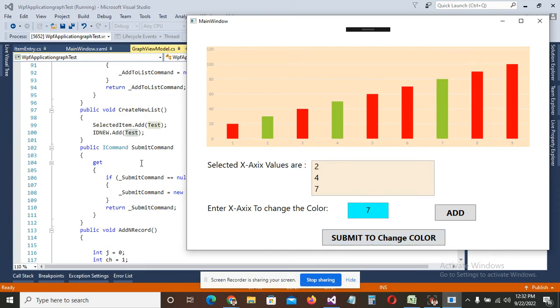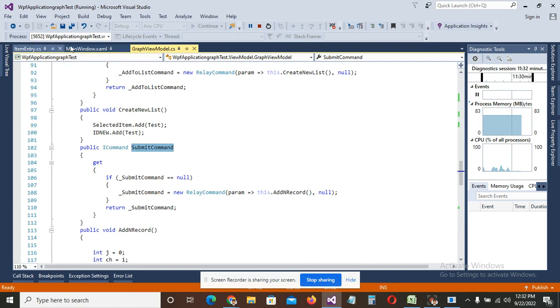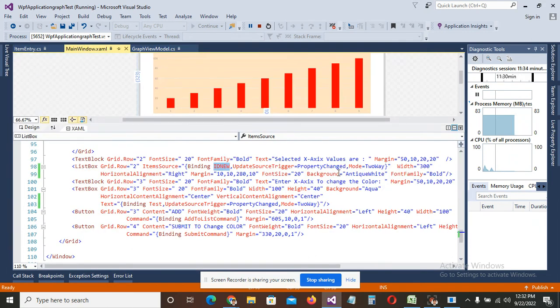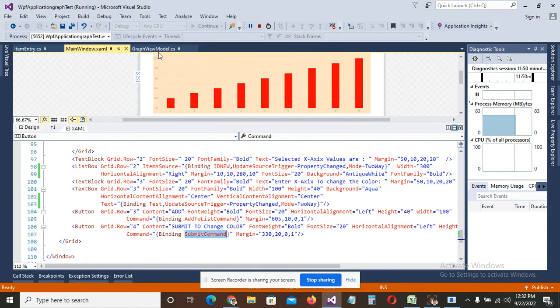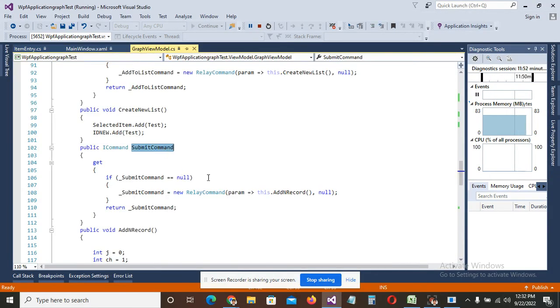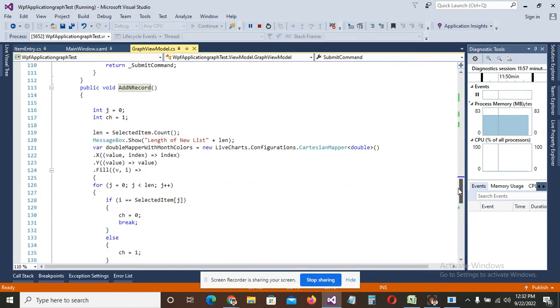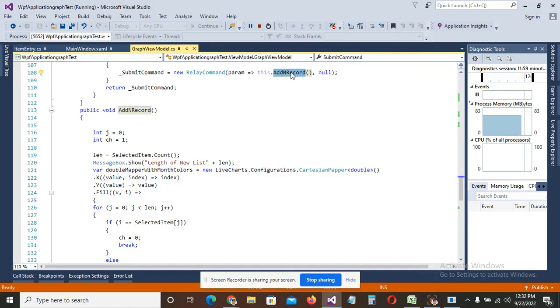Here is the submit to change color command. We bind the submit command to the submit to change color button. The command handler for the submit command is add n records. You can name it as change color also.